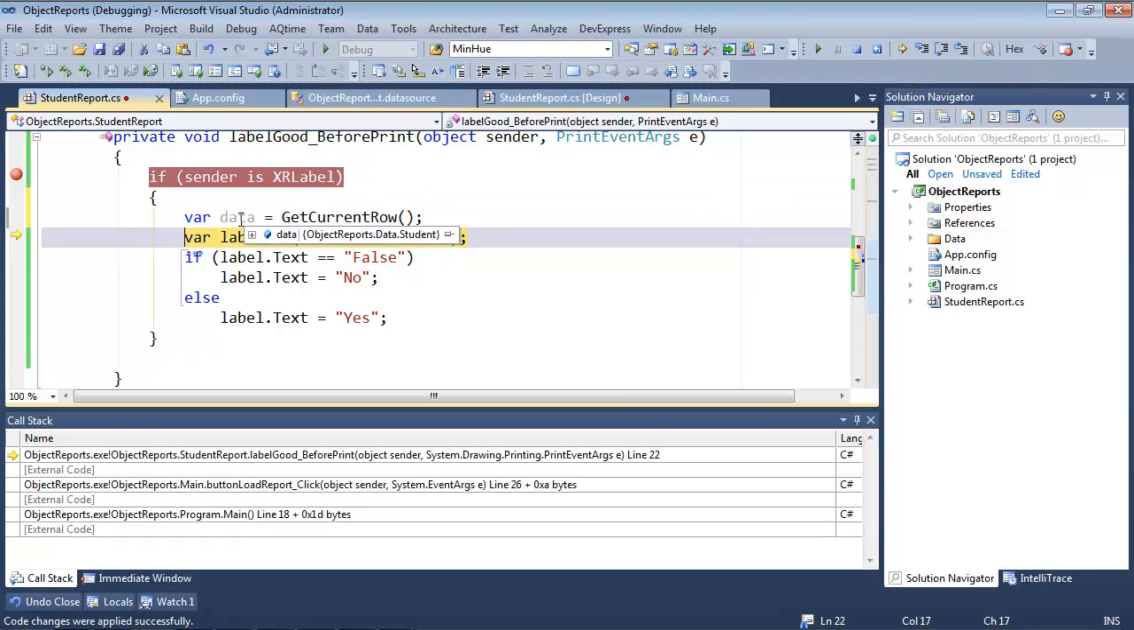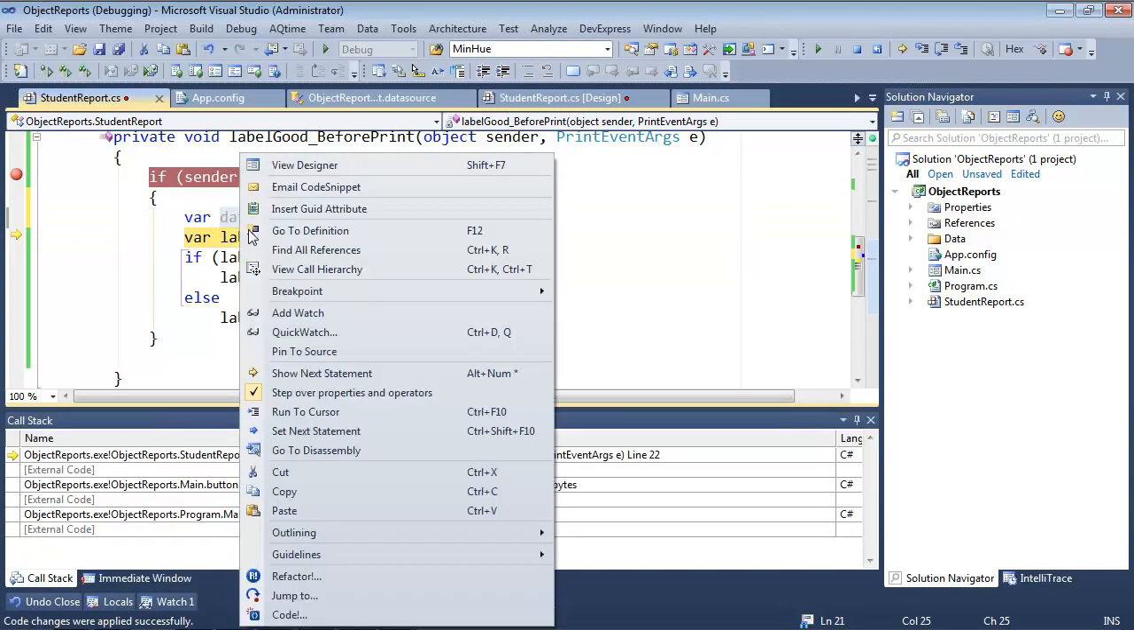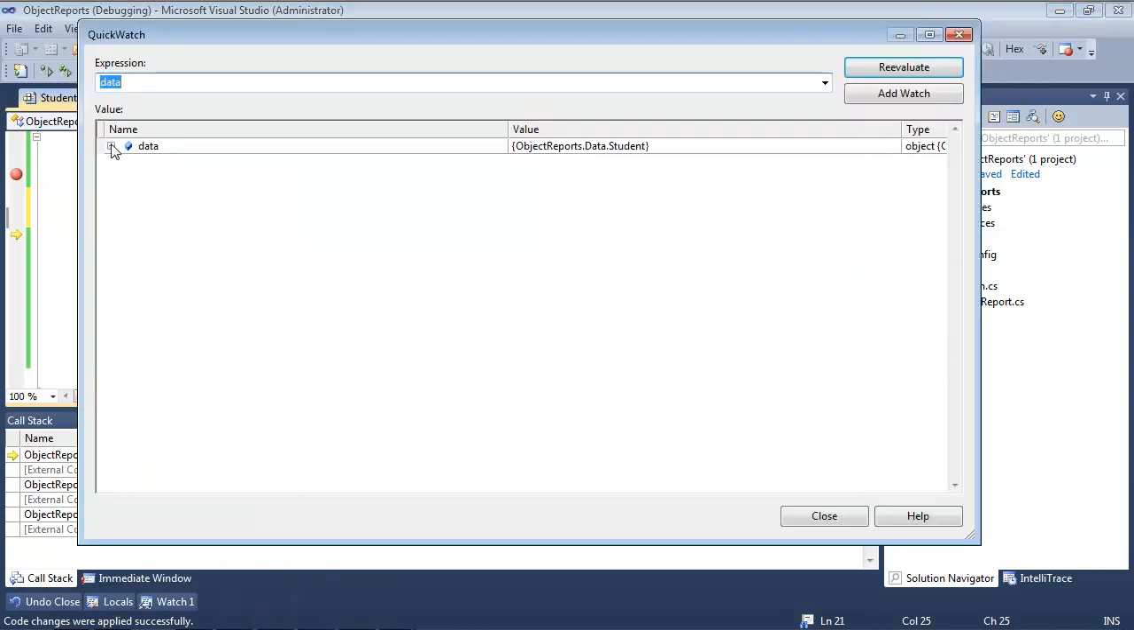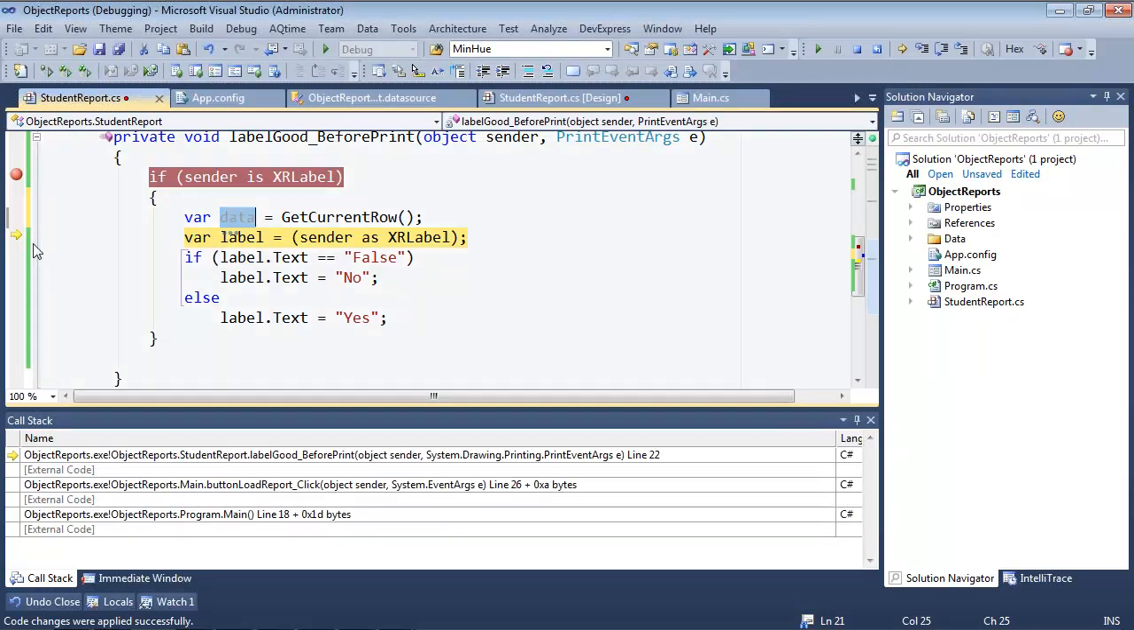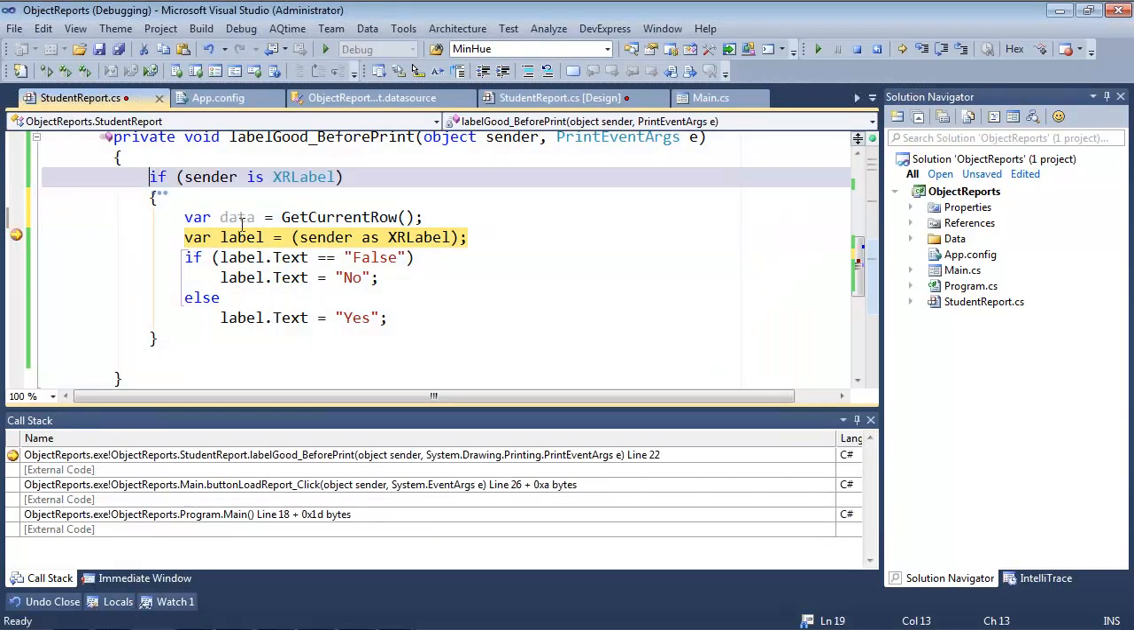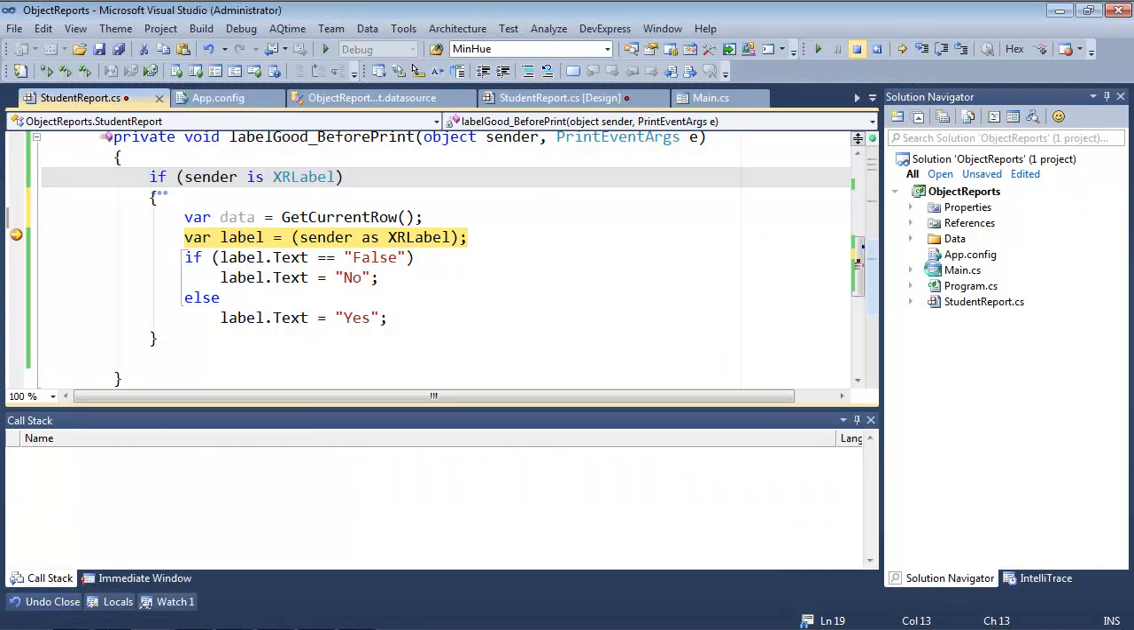All right, so let's look at it. Notice what is inside of the data. So let's do a quick watch here. And notice that indeed, what's in the current data? Well, we have the current student record, right? And notice that you're going to get this every time. So let me put this here. Let me do a toString on this so that you can see it inside of the actual report.